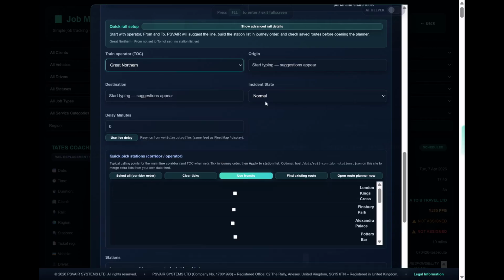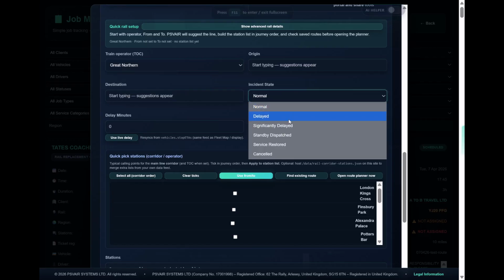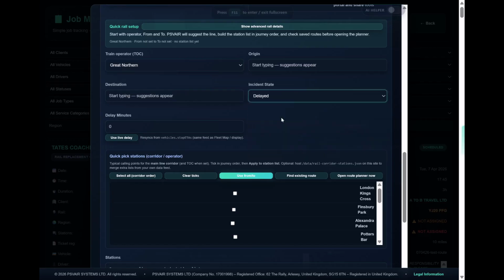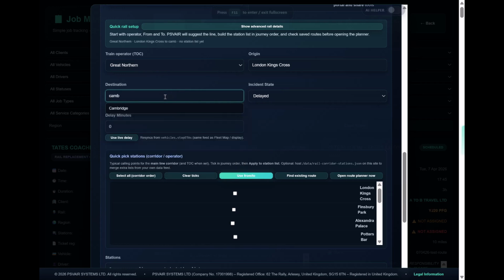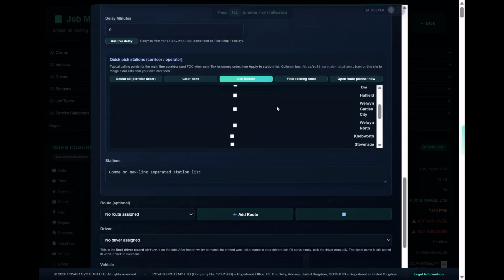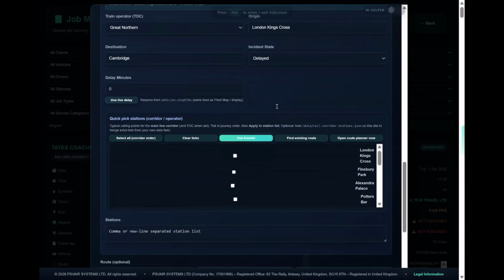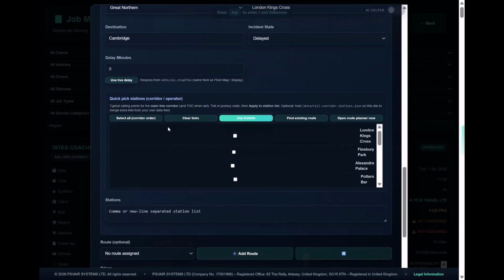let's just go to Great Northern, and then if I just select, we are delayed. I'm going to say London King's Cross, and our destination we're going to say is Cambridge. And you'll see straight away that the quick stop picker is now here, and we can see all of the stops on that line. It's a lot faster to be able to do that than manually typing things in one at a time in a frantic condition where something's happened and we're in a rush to get something in place and get customers alerted of exactly what's happened.